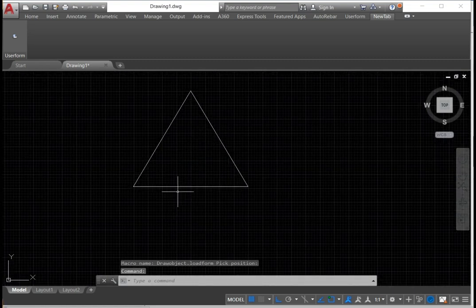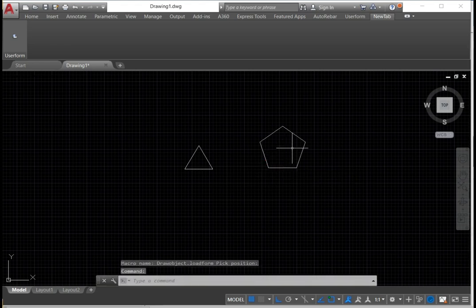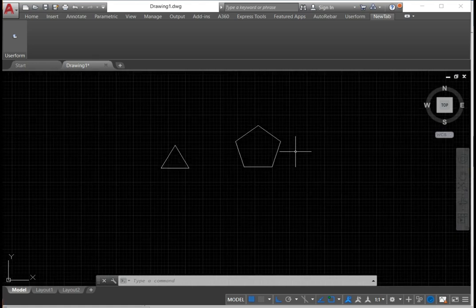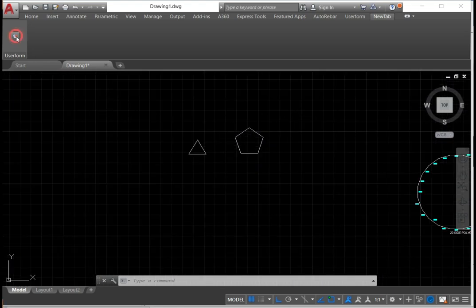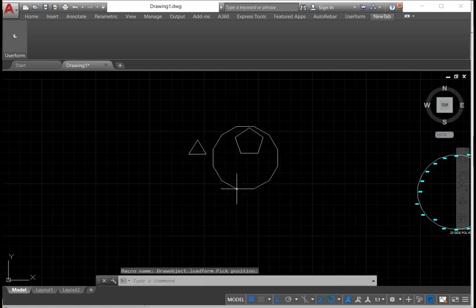Let's try a different polygon. 500, number of sides 5. Oh, working perfectly. Working perfectly. And let's do another polygon. 500. Let's put now 12 sides. There we go. So this is sorted now.